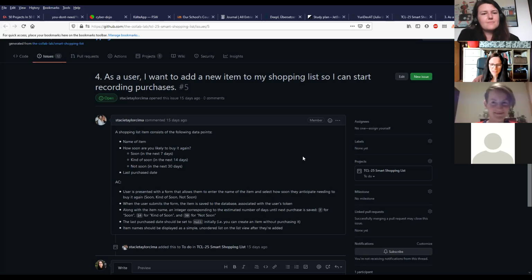Along with the item name, an integer corresponding to the estimated number of days until next purchase is saved: 7 for soon, 14 for kind of soon, and 30 for not soon. The last purchase date should be set to null initially. In addition, you can create an item without purchasing it. Item names should be displayed as a simple unordered list on the list view after they are added.